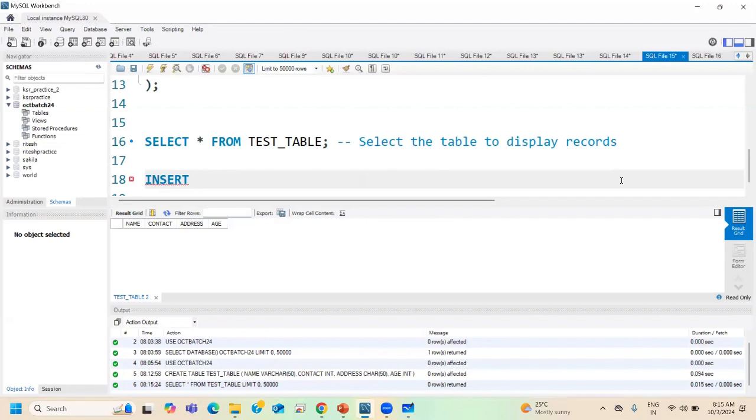Now, how is a SQL query written for insert? Insert into test underscore table. Now, what should be the column names? I have certain columns, right? Now, what all columns do I have? Name. Name is a character value. It's a string value. Now, what do you mean by string?